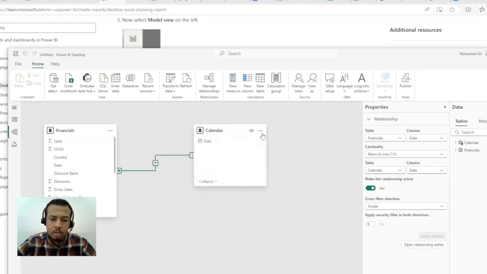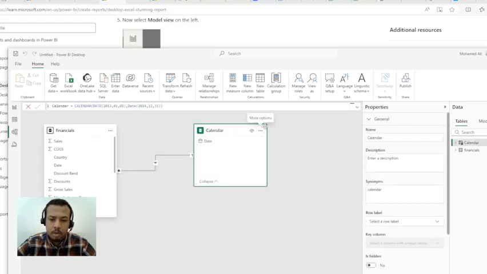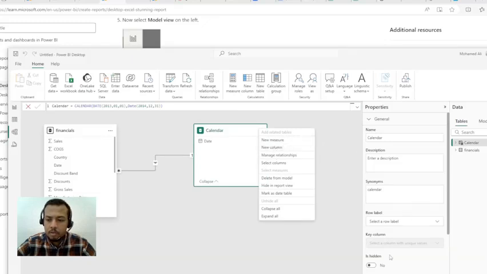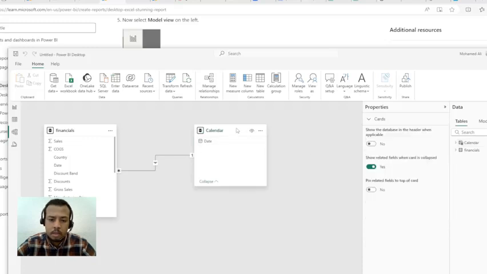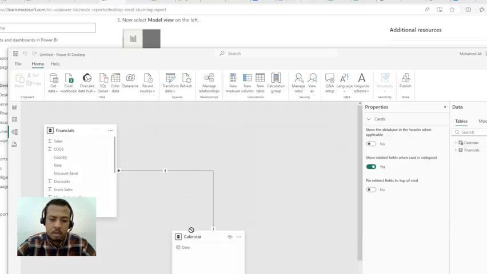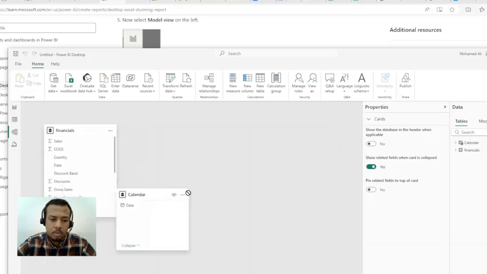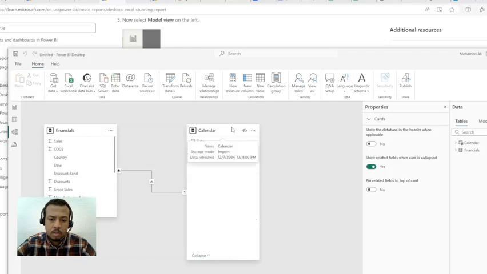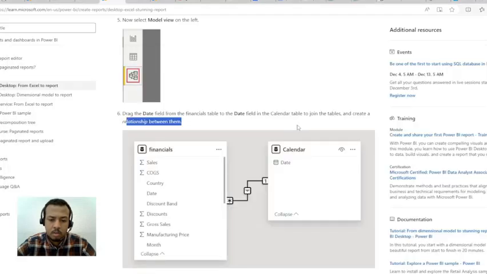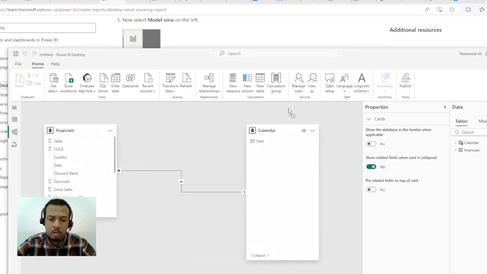If we check, we can also check it with more options. New measure, if we want, we can select a new measure. We can also enter a description, okay, and so for us that is the task. We can also drag it anywhere we want. We can drag it to here as well, we can drag it that way, and so that's it.